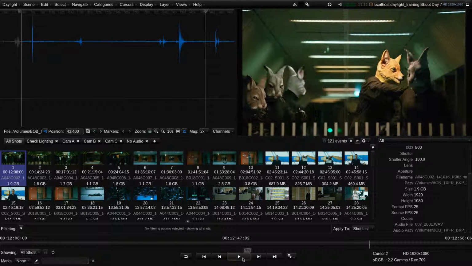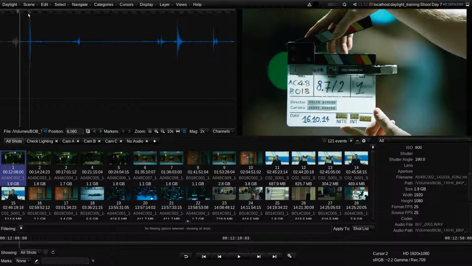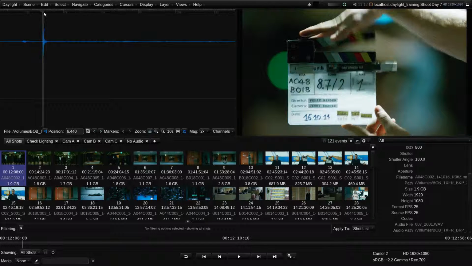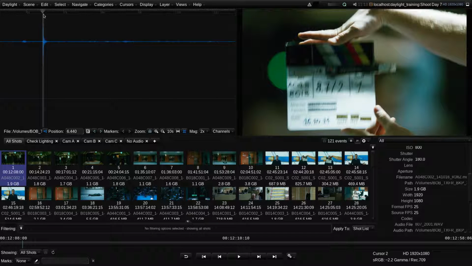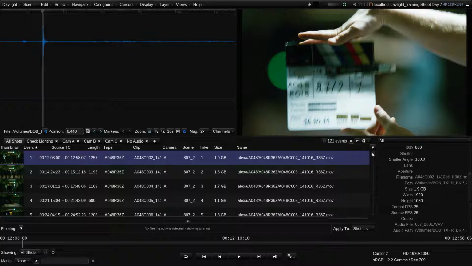Well, that looks like it's in sync, but I can tell more precisely if I check the clap point on the slate. Okay, that looks spot on. I can now go through and quickly check the other shots if necessary. Notice that the scene and take information has also been added to all these shots.